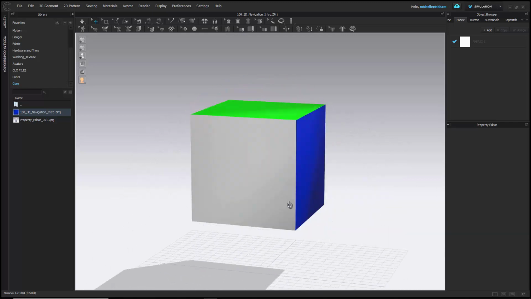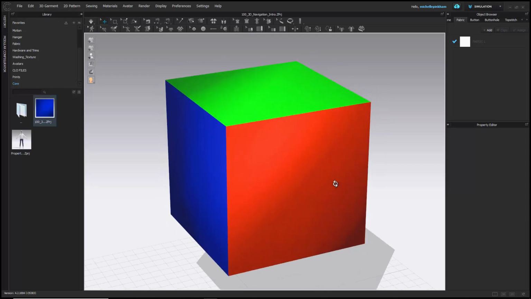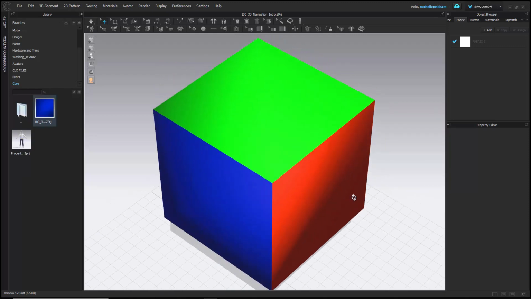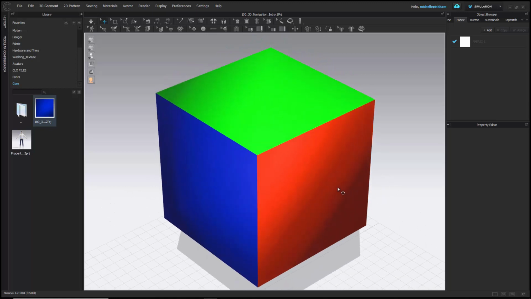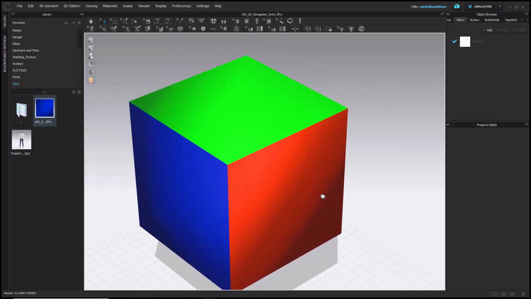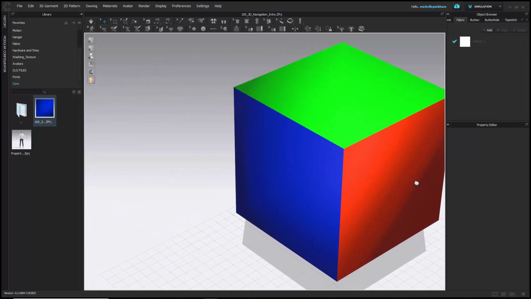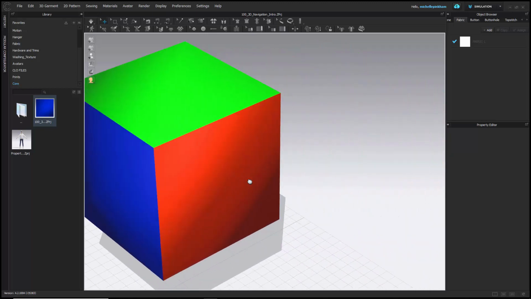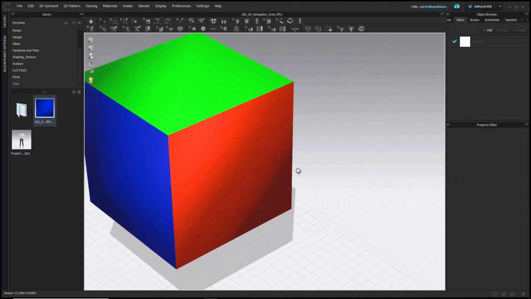So one, rotate, 2, zoom, and the third mode of movement in the 3D window is to pan. And you do this by holding down the scroll wheel as a button. So the same button that you were using to zoom in and out, hold that down as a button, and you can pan your screen.